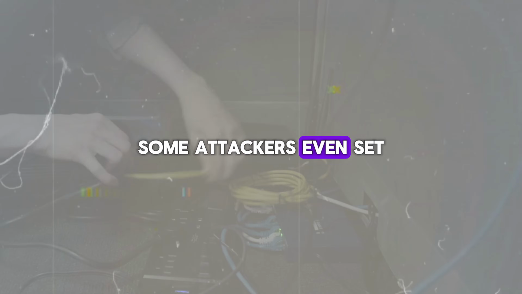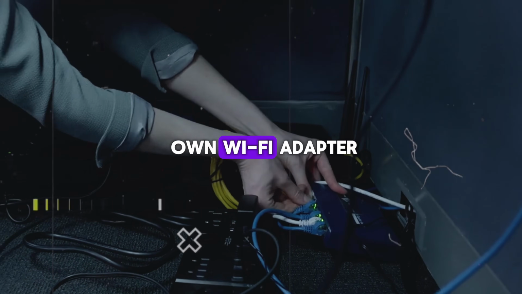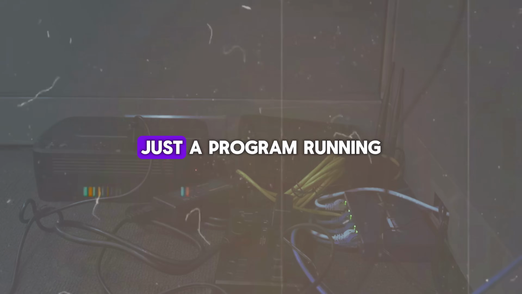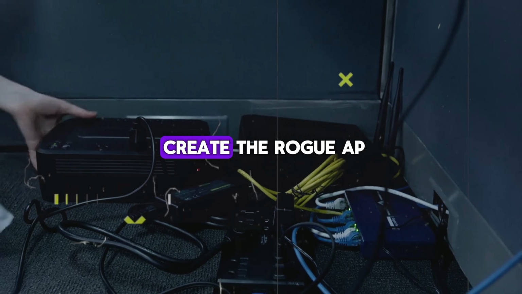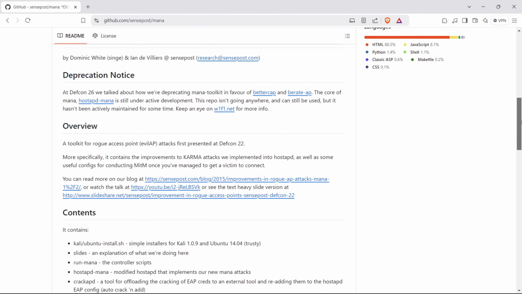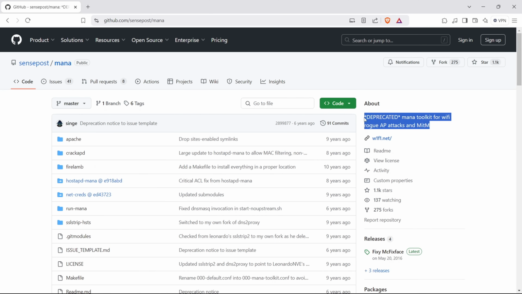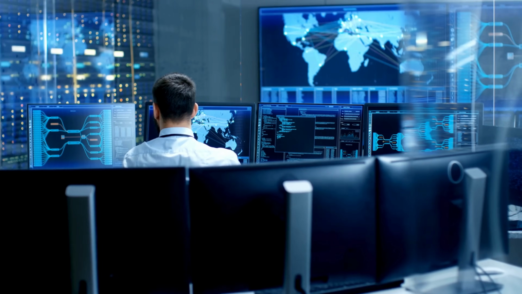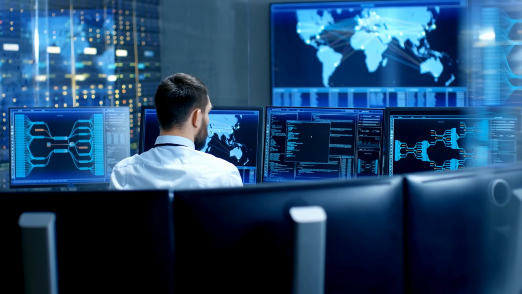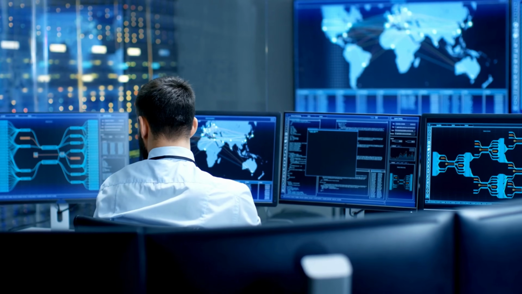Some attackers even set up software-based rogue APs on a network computer's own Wi-Fi adapter, which means they don't need any extra hardware at all, just a program running on the device to create the rogue AP. Now, one popular toolkit attackers use for rogue APs is the Mana toolkit. This approach shows why it's so important for users and companies to be cautious when connecting to unknown networks and to use encryption to protect sensitive information.